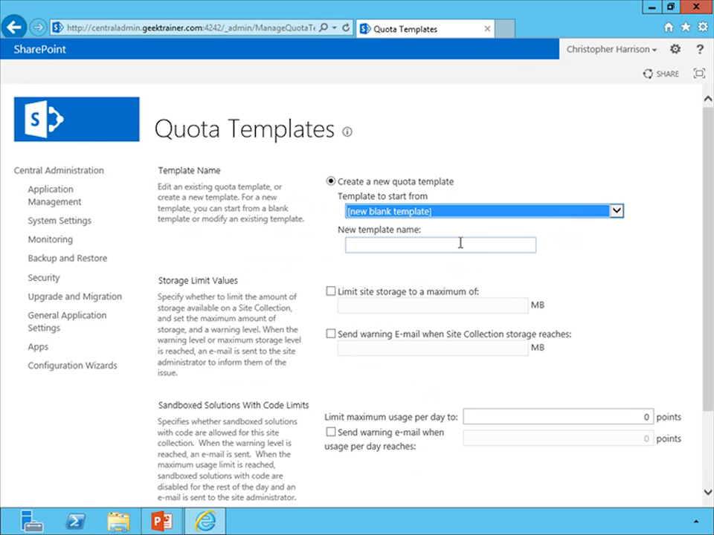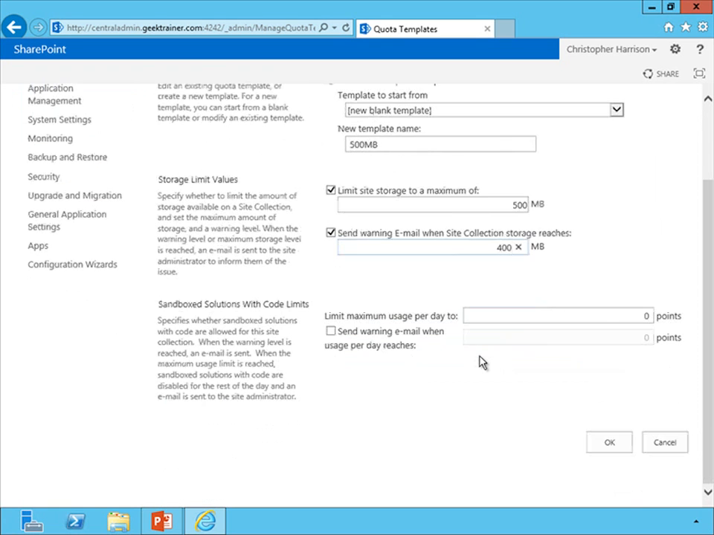In my case, I'm just going to start with a blank one since that's all I've got, and I'm going to give this a very basic name of, let's say, 500 megs. And so I'm just going to put a little check next to limit storage to be 500 megs. And I'm going to put a little check next to send out our warning email when, let's say, it exceeds 400. And so now any site collection that had this applied to it would only be allowed to put in 500 megs of data. So now I'm going to click OK.